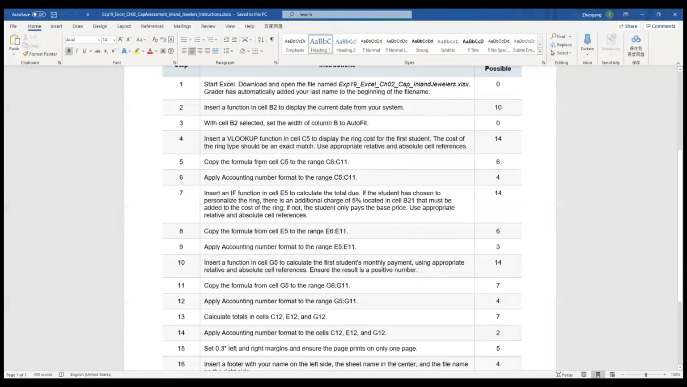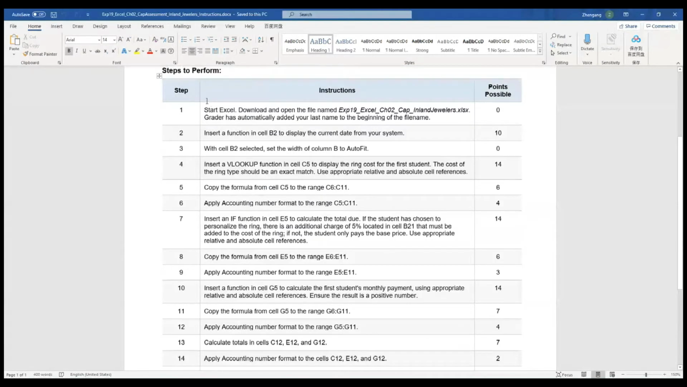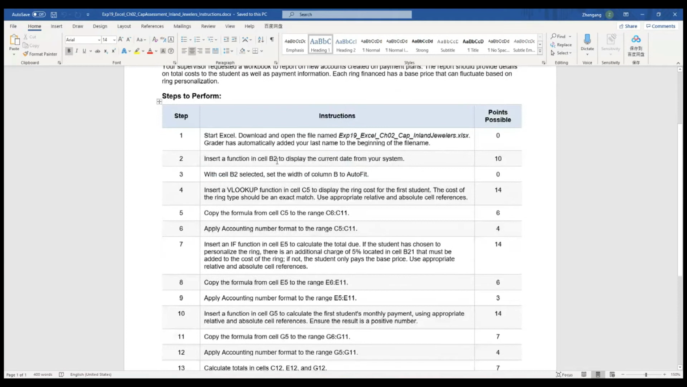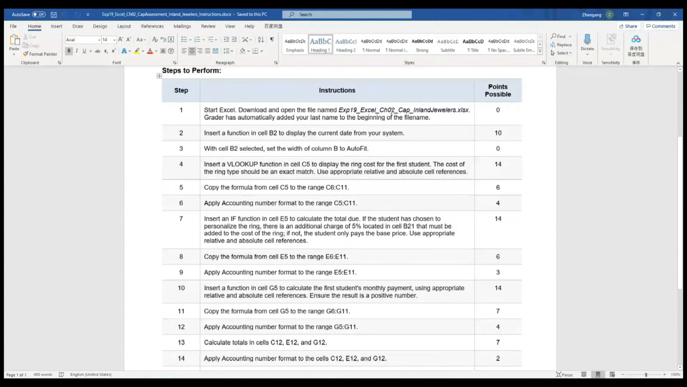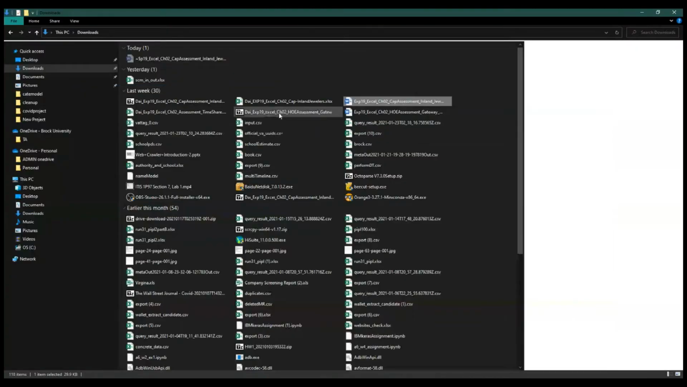The Word file is similar to the previous simulation. You have a sidebar there telling you what you need to do, and this Word file also tells you what you need to do on the Excel file you've downloaded. Okay, so let's open the Excel file as well. This one.